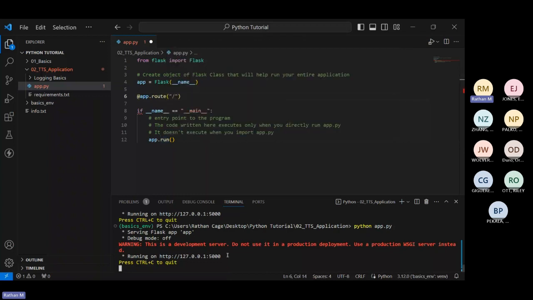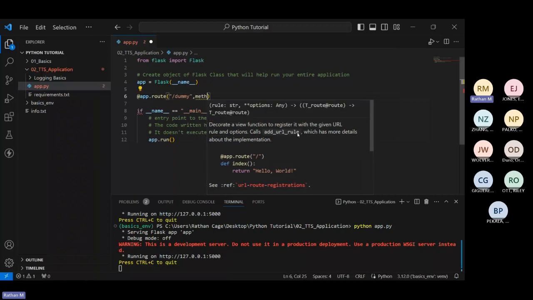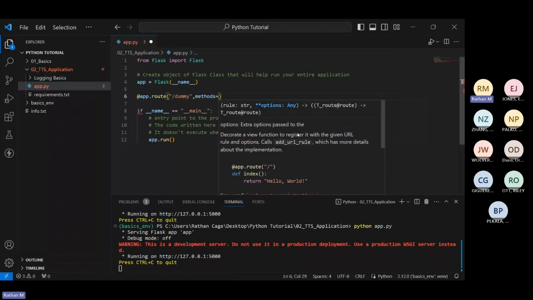Our purpose is not to learn Flask entirely. Our purpose is to just use Flask to create an application for ourselves. So I'm just going to create a simple route. Let's call this /dummy. And you need to always specify what methods we can access this route with.